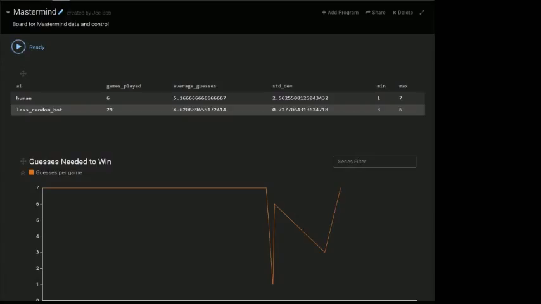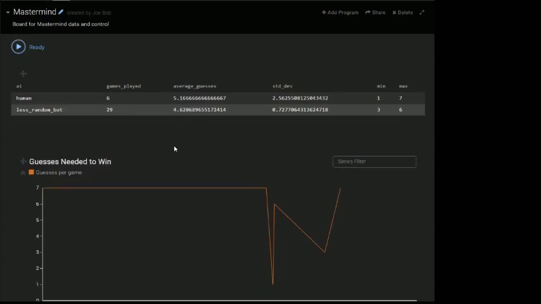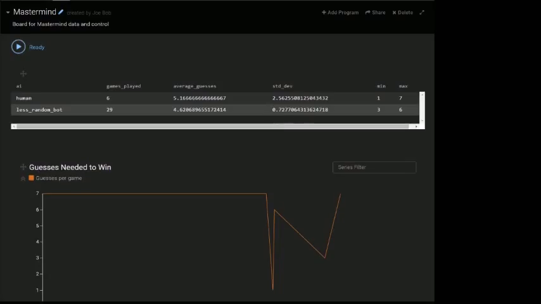Now for the final part, we use Jut to process and look at our data. And that's exactly what I wanted to do after building the engine and the AI, was to process their data. So this is just a really simple board put together, comparing myself with Less Random Bot. I've played 6 games, Less Random Bot has played 29 games, and Less Random Bot, on average, takes about half a guess less than I do to win a game, and is way more consistent, with a standard deviation below 1 and mine being way out there. And you can tell I cheated on one of these games, and I saw the answer, so I put 1, I got the answer right away.